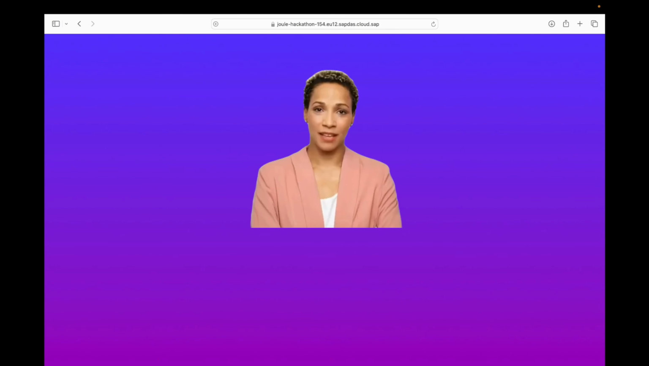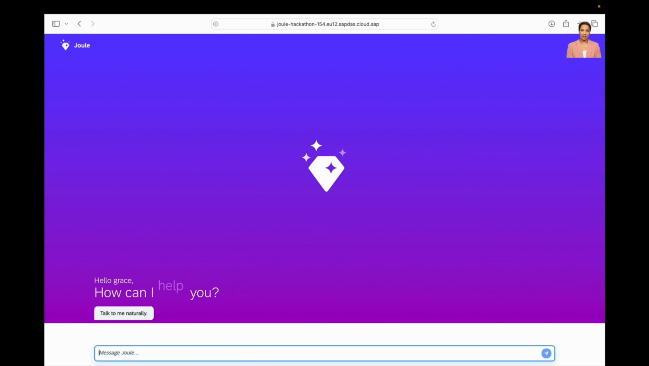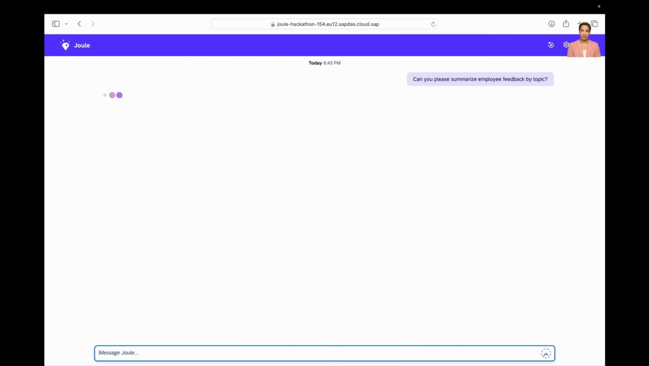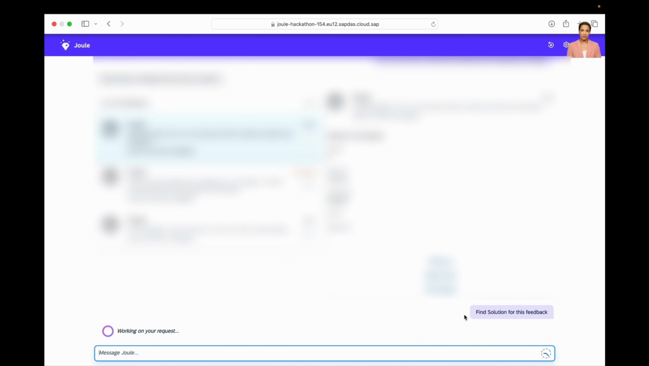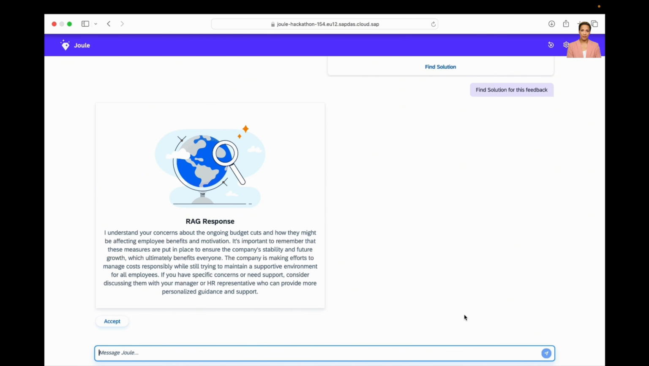I am Isabella and work for SAP as a manager. Now I can use SAP Joule to ask questions about employee surveys. For example, to get a summary of employee feedback, I can ask, "Can you please summarize employee feedback by topic?" The Intelligent Feedback Analyzer searches the internal knowledge base and provides feedback.